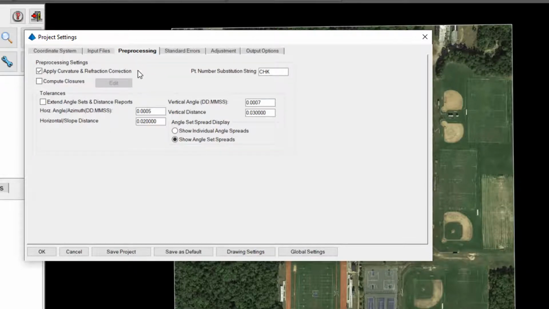Under the processing, again, I'm going to use the number substitution string as CHK, and that's placed in the description of each point that is redundant. So, for example, if point 100 and point 900 were supposed to be the same, when you locate 100, you would use a code CHK900, and the program would then know those two are the same points.